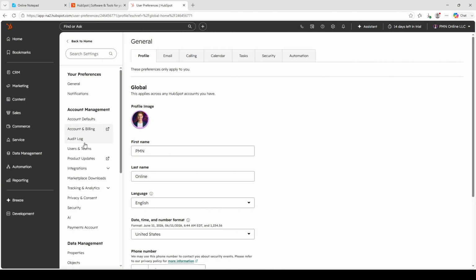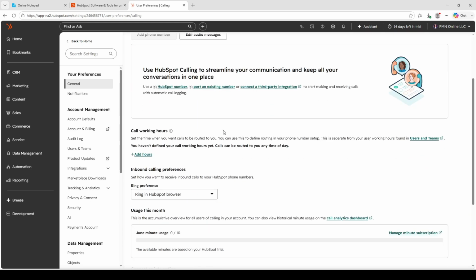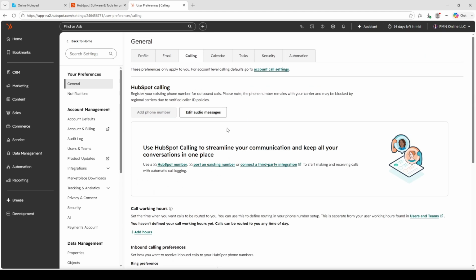Our focus today is on the calling section. This particular area is dedicated to setting up and managing the calling feature. By configuring this, you can significantly enhance how you handle communications directly from your HubSpot dashboard. Clicking on the calling option will lead you to a new page designed specifically for configuring your calling settings.